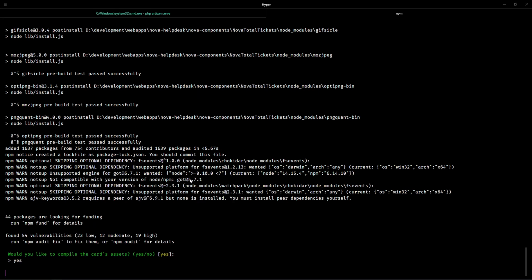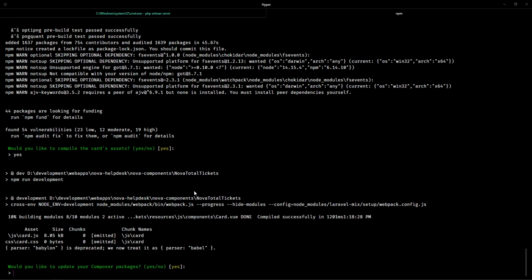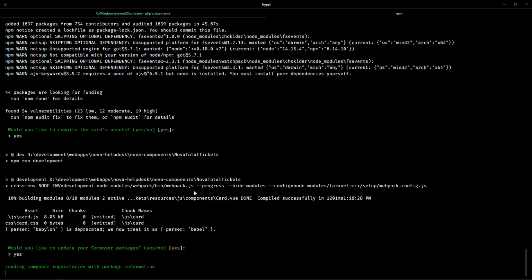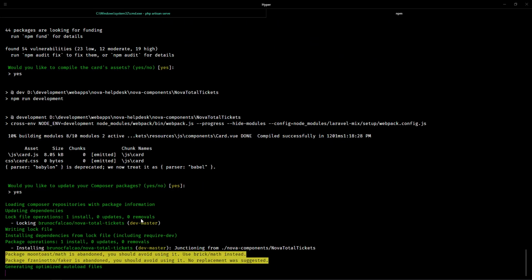Then we need to compile the assets. And finally, we update our composer package with this new package that is added to your composer. Just give it a couple of seconds. Updating dependencies. So here we go, Nova total tickets.